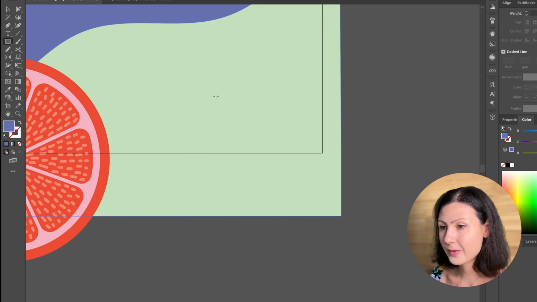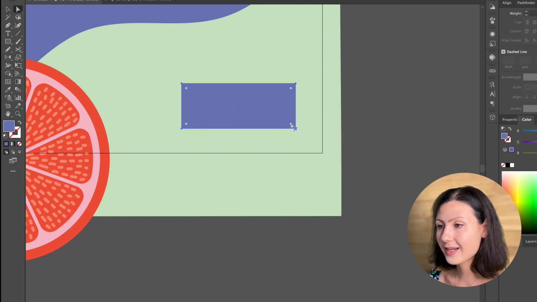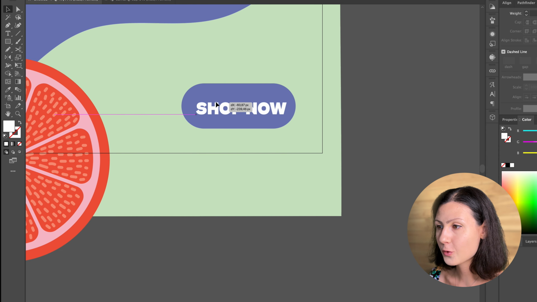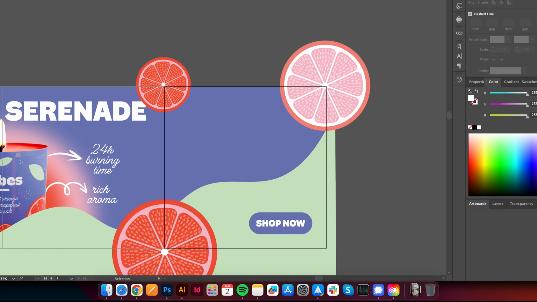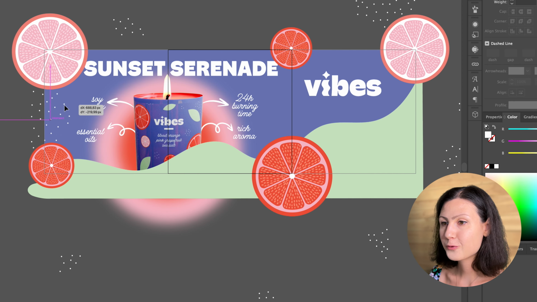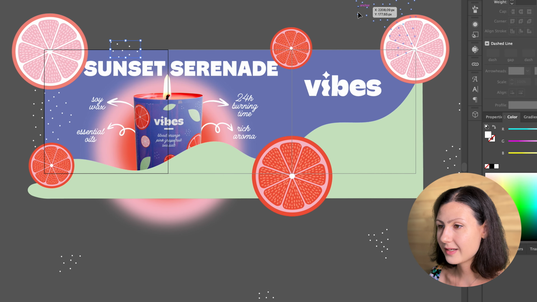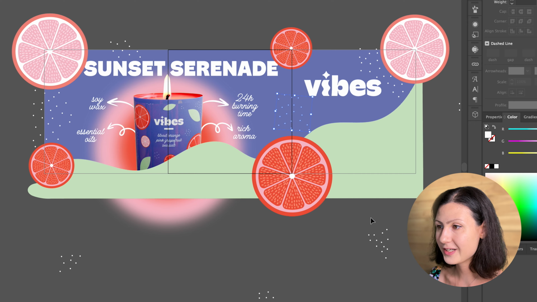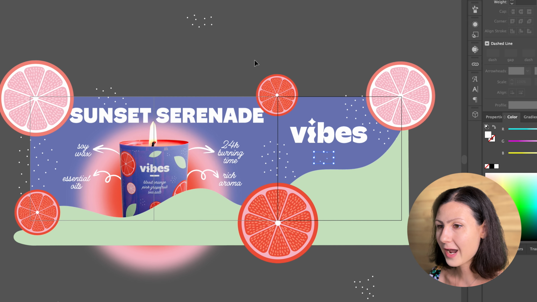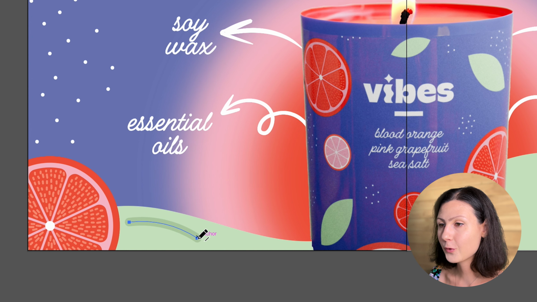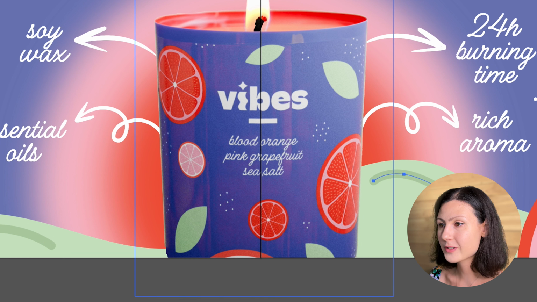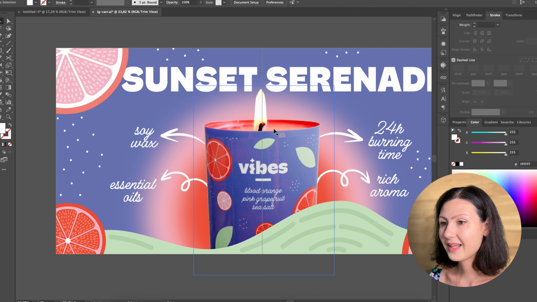It's also super important to add a clear call to action, which in our case will be the Shop Now button. For the final touches, let's sprinkle in some sea salt grain illustrations to add some texture to our carousel design. And finally, I'm going to use the pencil tool to draw some waves for even more detail. And there you have it.